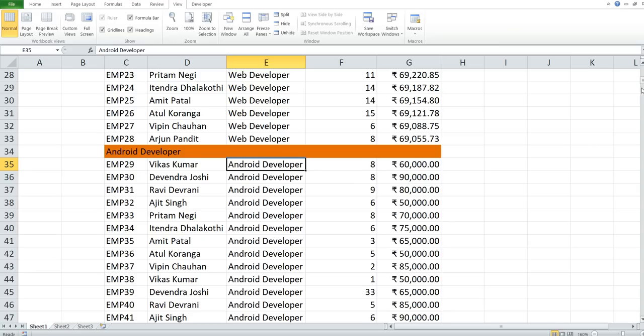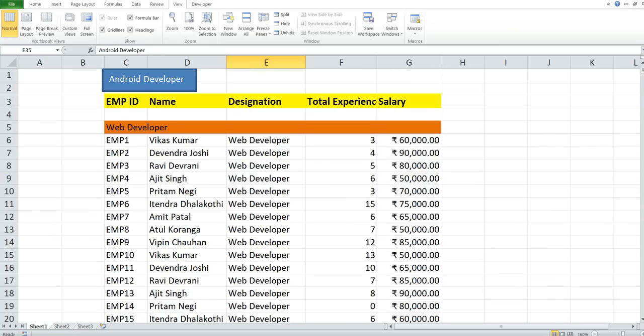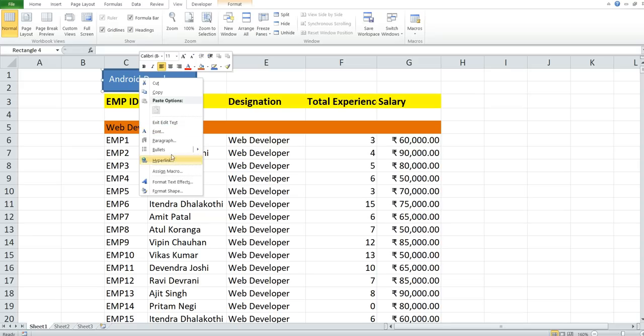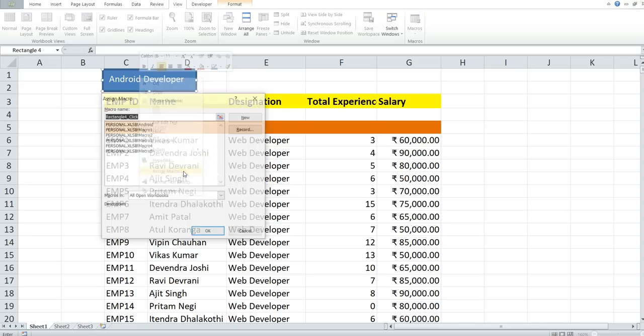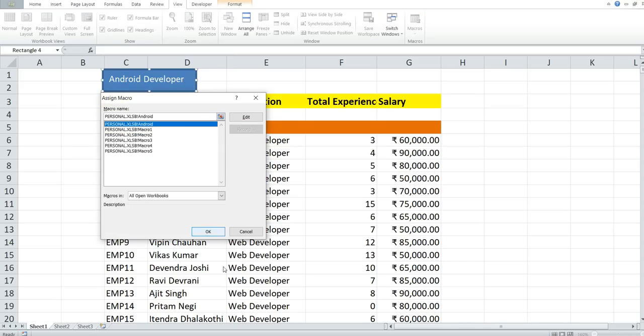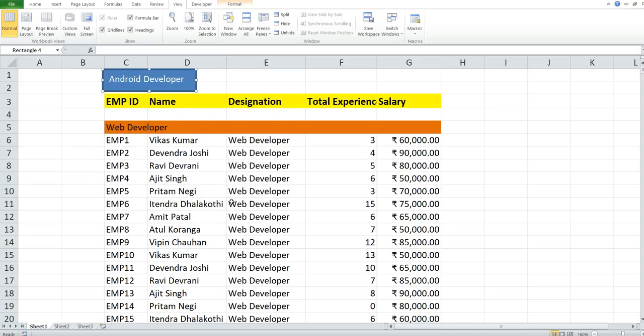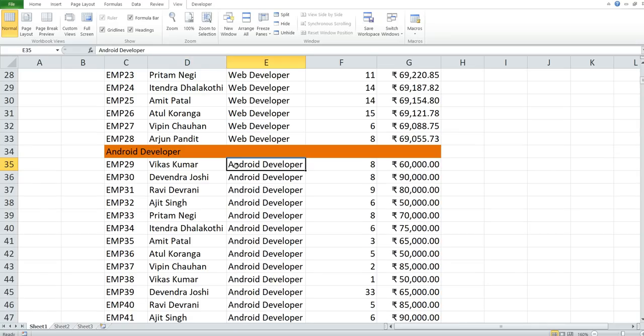I can also assign this macro to the Android developer button. So I'm going to assign a macro to this button. Let's assign first of all. So yeah, now I have assigned the macro to the Android developer button. Now click on this button, it will directly go to the Android developer.